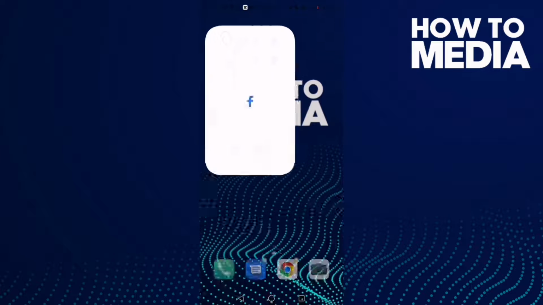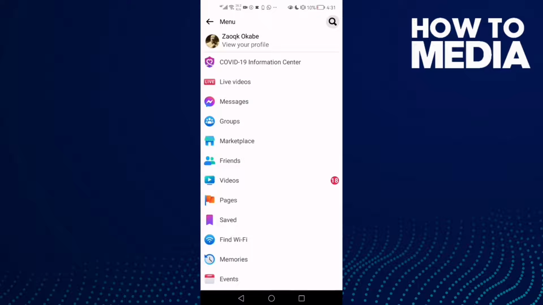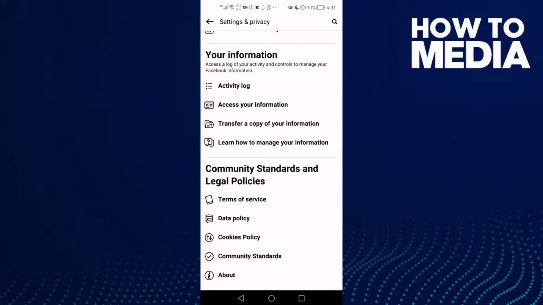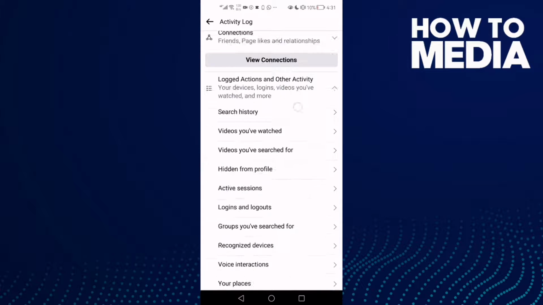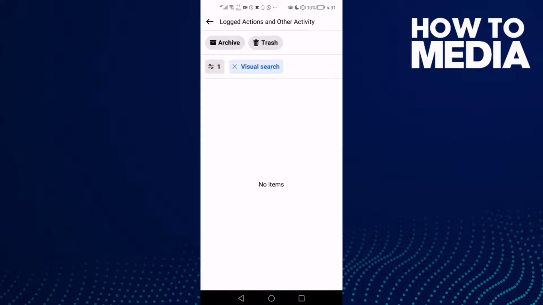First thing, go to Facebook Lite. Here you will find these three lines in the top corner. Click on it and go down, click Settings, and then click Activity log, and here you will find Actions and other activity. Click on it and go down, click Visual search here, and as you see here you can review visual search history on Facebook Lite.